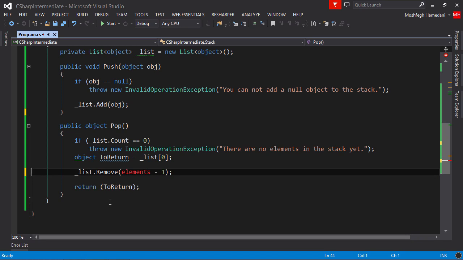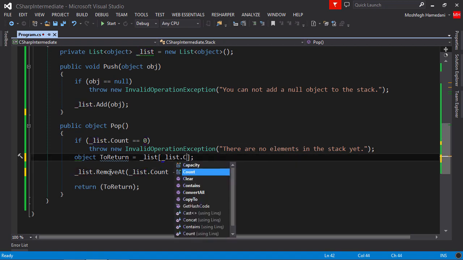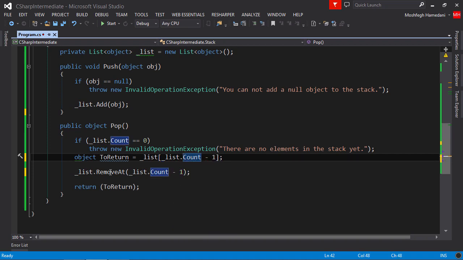Instead of the Remove method, I'm going to use RemoveAt. RemoveAt gets an index. Now, what is the index of the object that we want to pop? That's the last item in the list, right? So that's going to be list.Count - 1. Here we have -1 because the index of the first item in the list is 0. We also need to change this. So the object that we want to return is the last item in the list. Again, list.Count - 1.